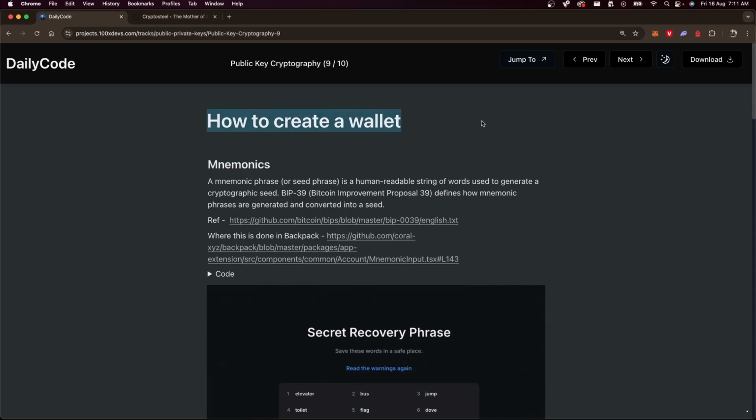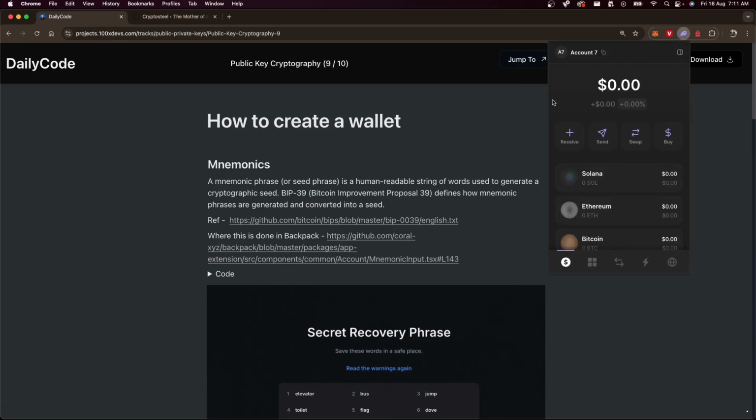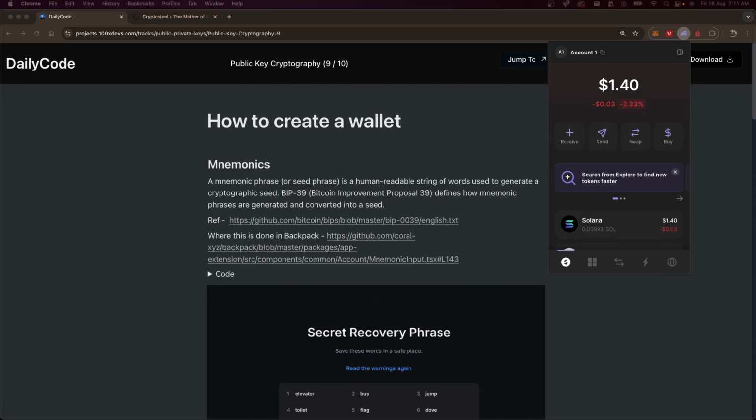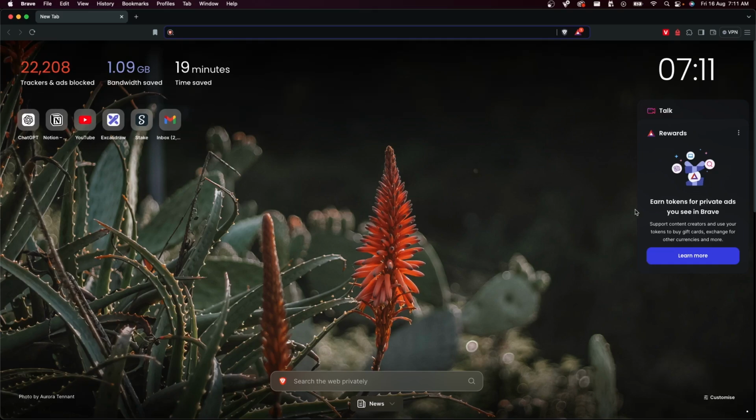How to create a wallet? Let's first go through the onboarding flow for Phantom. Let me open another browser here, something like Brave. Just give me one second. This is my Brave browser.